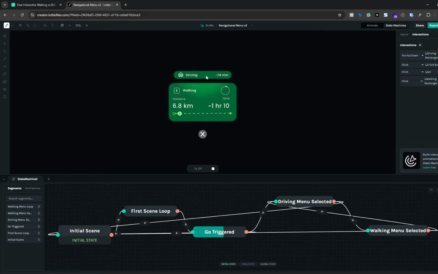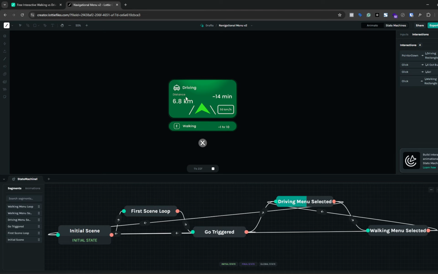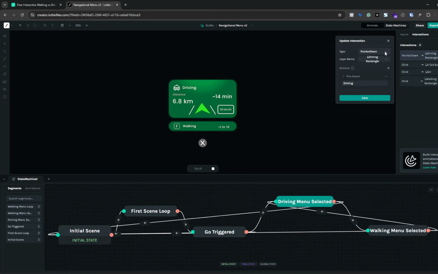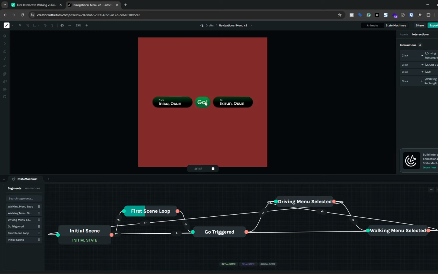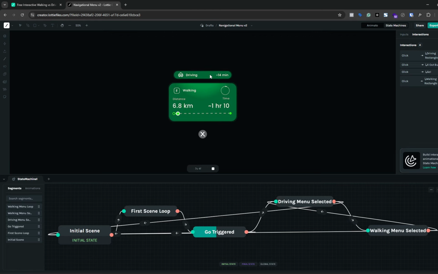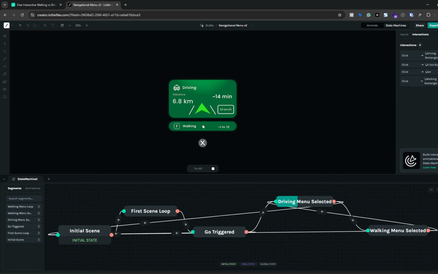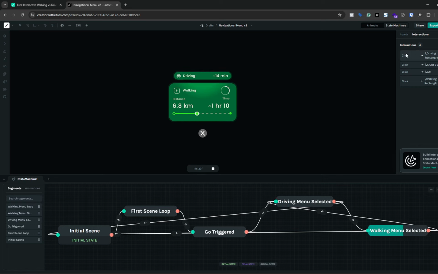Then I created another interaction for the driving rectangle. This is it. So this is supposed to be click. I don't want pointer down, so I'm going to change this to click just to be more accurate. It works, but I just want to be accurate. So I can now click on driving. I can click on walking. I can switch between the two cards I've created. So it's just the same thing.